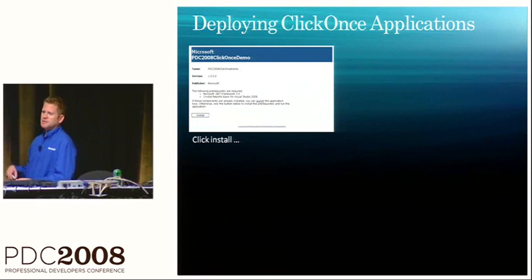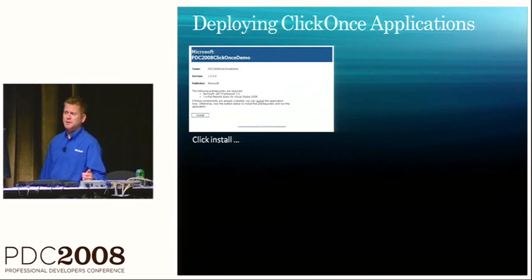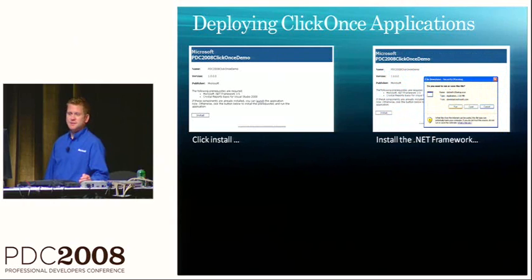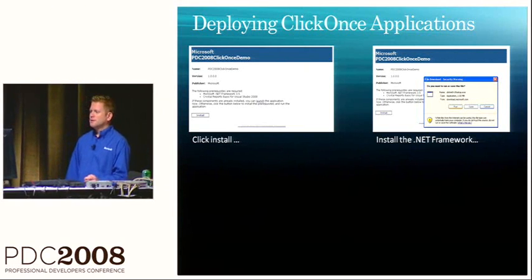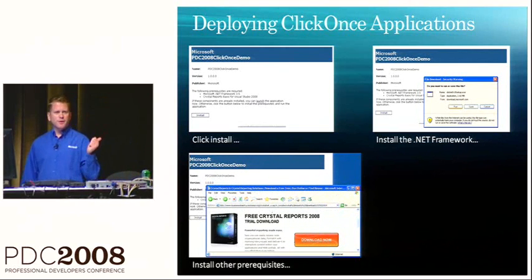And I know this is really small, but essentially this says, hey, I'm installing my ClickOnce application, but you need to install the .NET Framework on the system first, and you need to install Crystal Reports on your system. So I say, OK, let me go ahead and click the Install button. And I install the .NET Framework, which is a completely separate installation experience that I go through. I get the IE dialog and UAC prompts and all sorts of other stuff. So I get done installing the .NET Framework, and I get back to the first web page, except it says, you have to install Crystal Reports now.